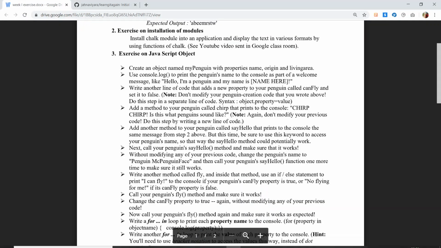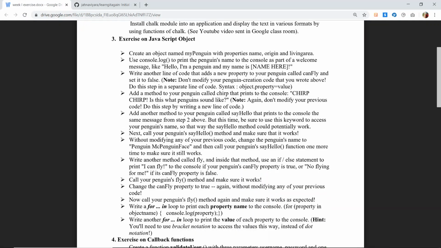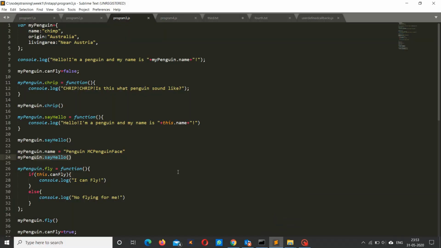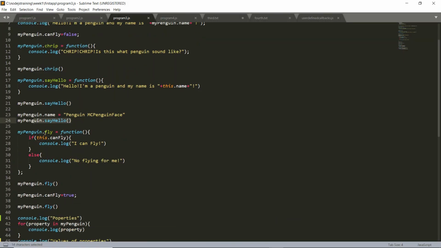Then after, they asked us to write another method called fly, and inside the method use an if else statement with proper conditions. I have initiated the fly method with canFly. In the sense, if canFly is true, it will print "I can fly", or else it will print false. For checking that, I have called the fly method.